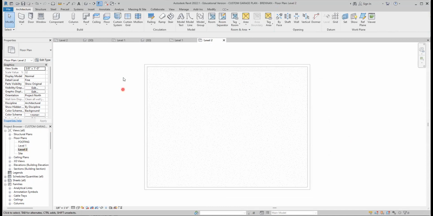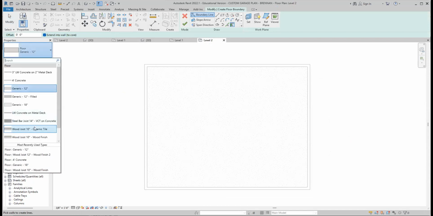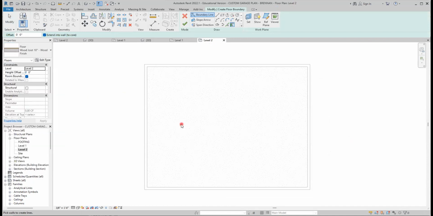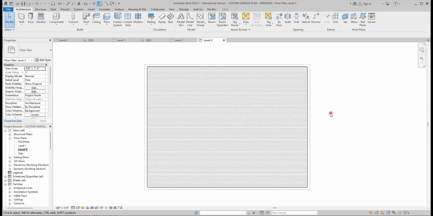Okay. Let's go over here, and this is your floor. I'm going to go to Floor, choose Architectural, and choose the floor down here that is wood joist, wood finish. For this one, I'm going to click on the inside of the walls here. So inside wall, inside wall, inside wall, and inside wall. Once I've done that, I click the green check mark, and it says the floor overlaps the highlighted walls. Would you like to join geometry and cut the overlapping volume out of the walls? The answer is yes. When you do that, it looks like that.